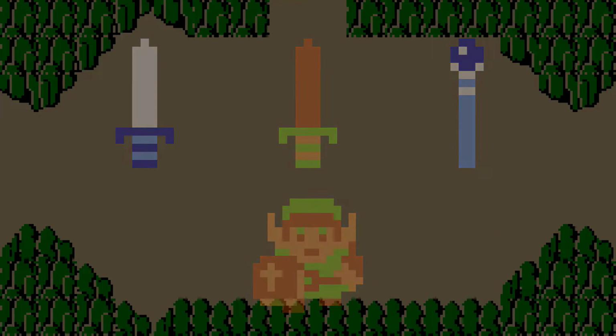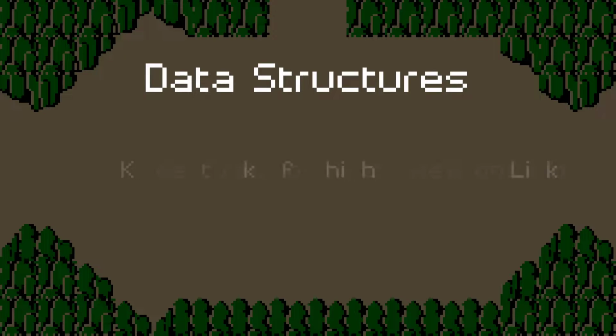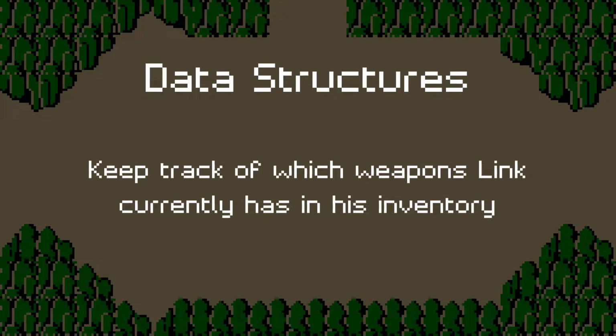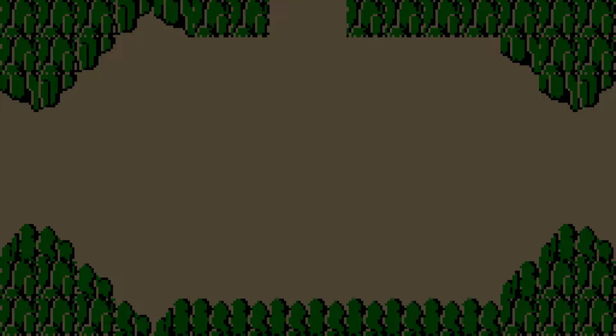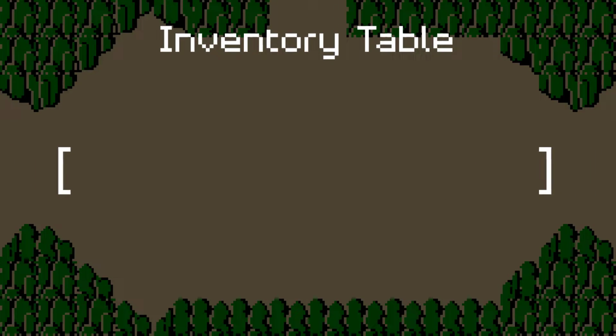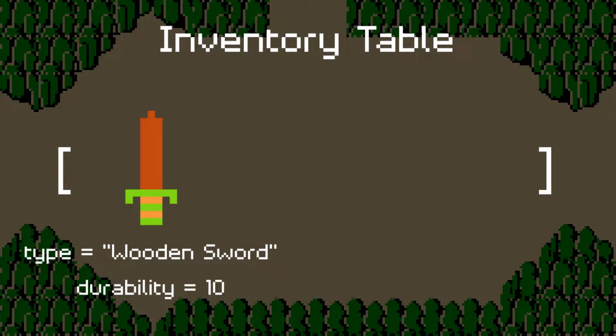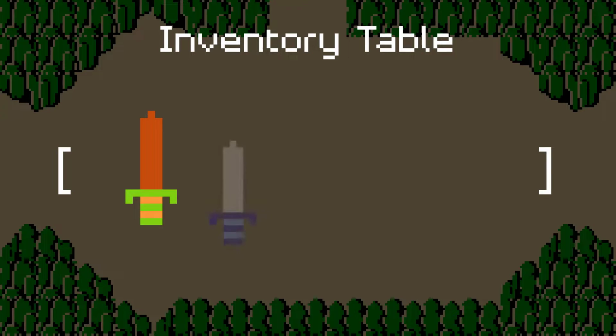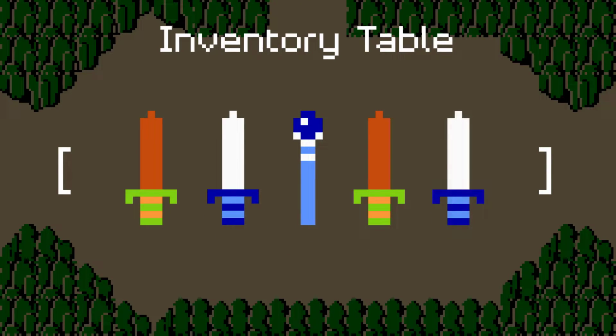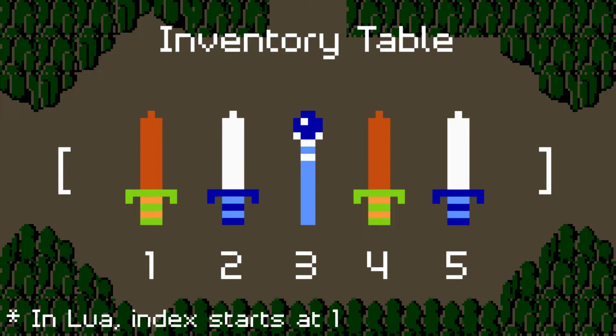To accomplish this, we need to think about things on a data structures level, and how we're going to keep track of which weapons Link currently has in his inventory. Here's how we'll start things off. We're going to create a table, or a list, that will represent our weapon inventory. When Link finds a new weapon, we want to add a new weapon object to this list. This weapon object will store a few properties, such as the weapon type and its current durability. As Link finds more weapons, we'll just keep adding them to this list until it reaches some maximum capacity. Then during gameplay, we can just keep track of the weapon index, or the position in the list, for which weapon Link currently has equipped.